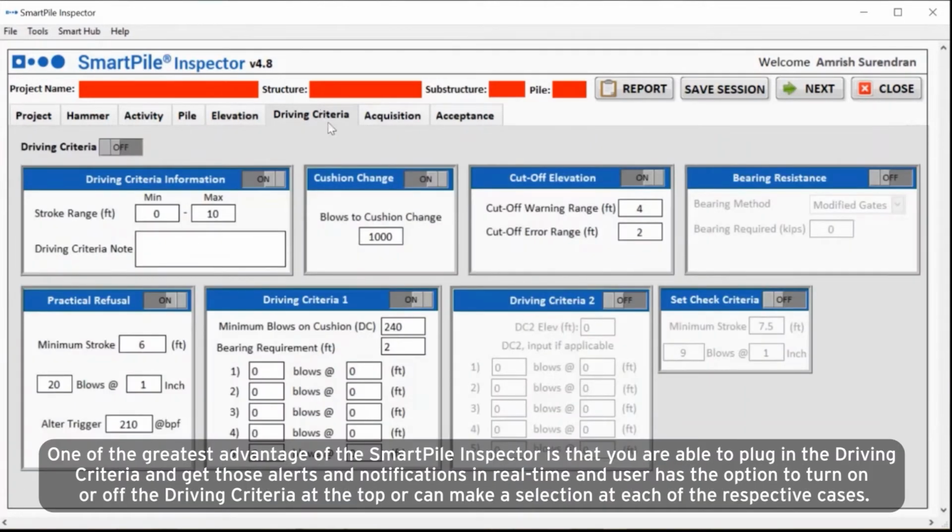One of the greatest advantages of the SmartPile Inspector is that you are able to plug in the driving criteria, and get those alerts and notifications in real time, and user has the option to turn on or off the driving criteria. At the top, make a selection at each of the respective cases.